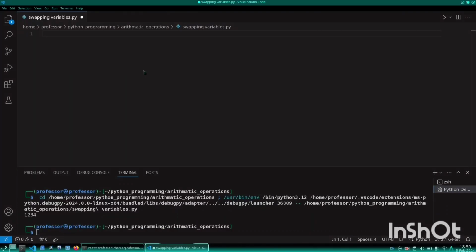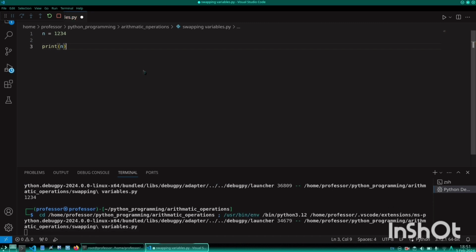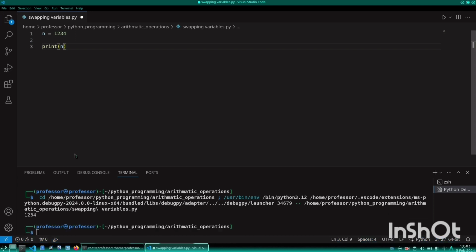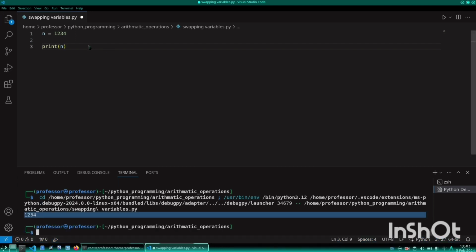Now let us do a task. I'll give you a number 1, 2, 3, 4. You are going to find these numbers without printing them. That is, if you print n, you might get the value for n, which is 1, 2, 3, 4. But I don't want that. I want you to find what n is without printing n.